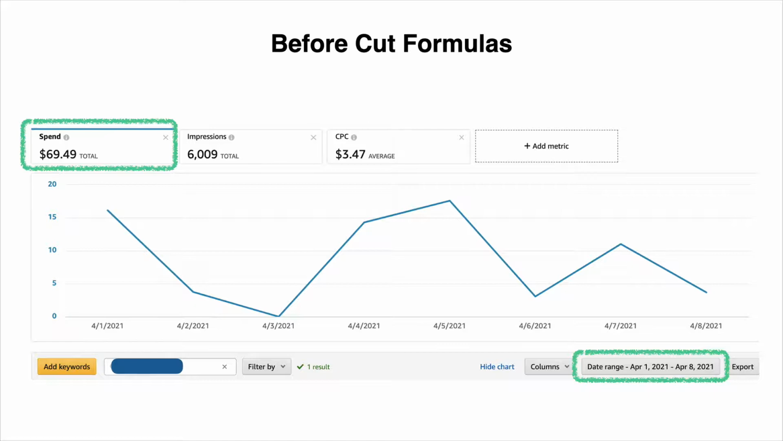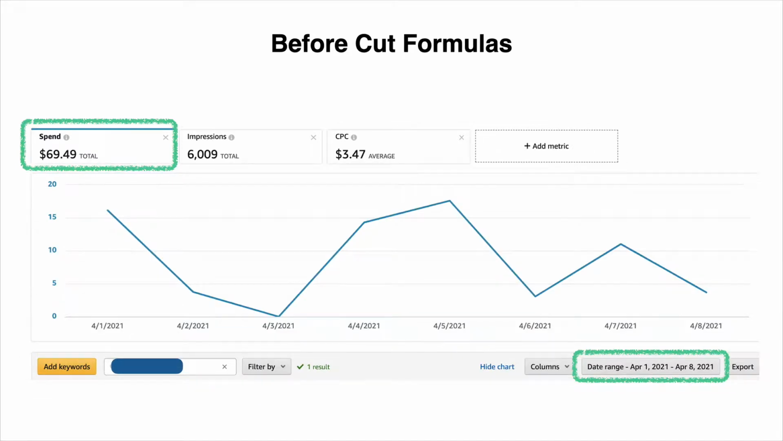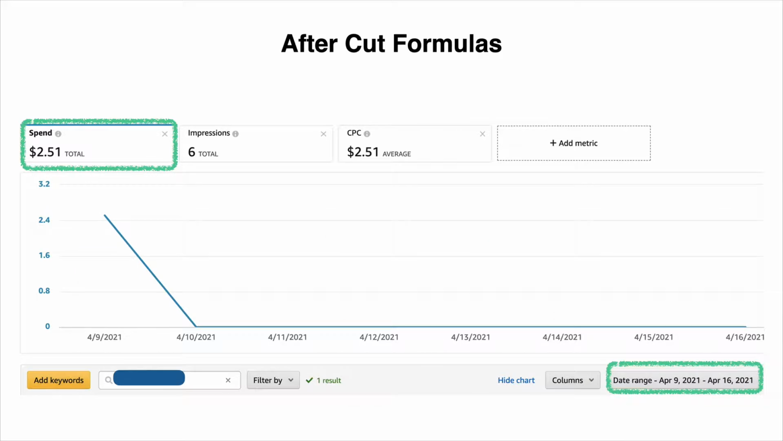So I went into Campaign Manager of one of the accounts I work with because I wanted to find a before and after example of where cuts were made and the results. So I found, from April 1st to April 8th, this keyword spent $69.49. $69, had no sales, right? So before cut formulas. After cut formulas, spent $2.51. So you see, we went from spending $70 to $2.